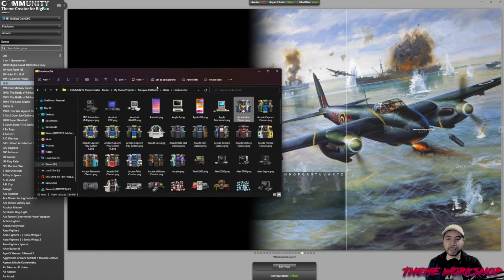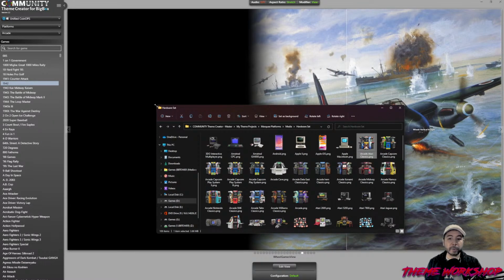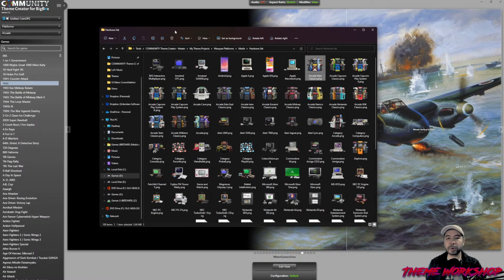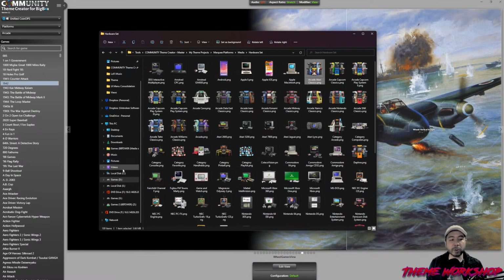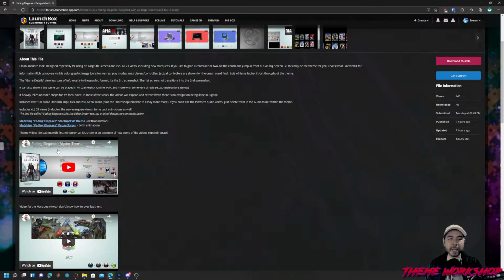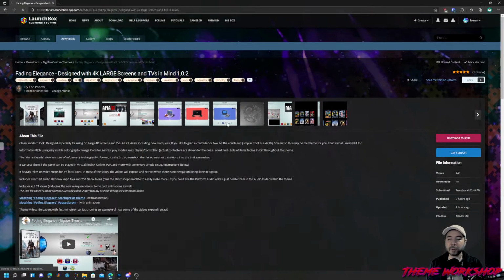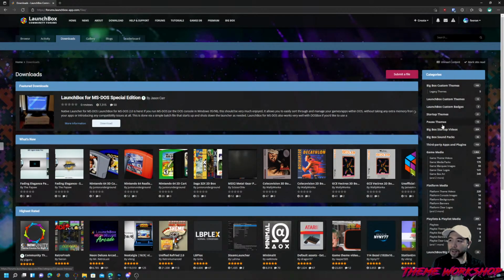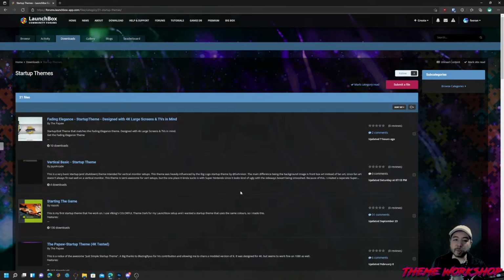Startup themes. There's no community theme creator for this, which is probably why we do have quite a few startup themes available within the forums. So you can go to our download section and see all of these startup themes. 21 in total. A small selection of these are available from within BigBox itself.